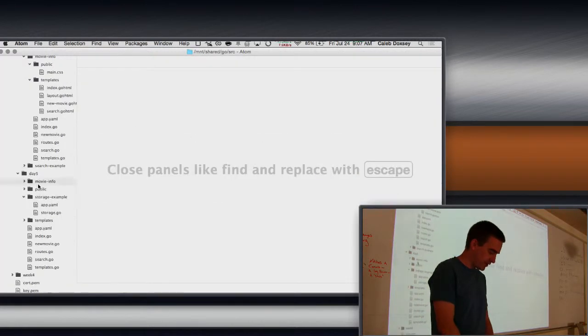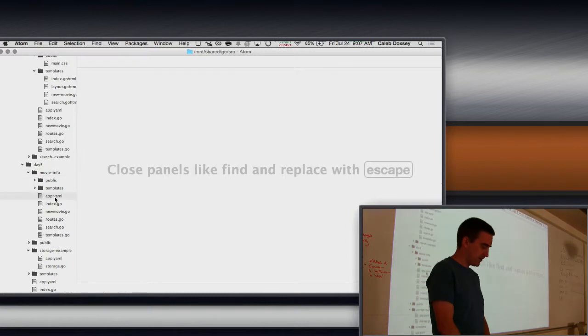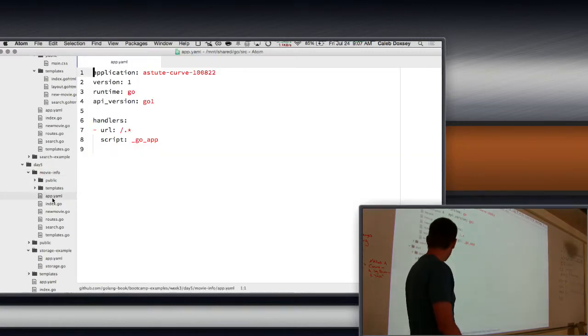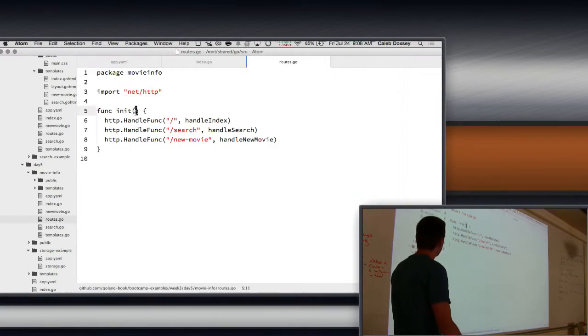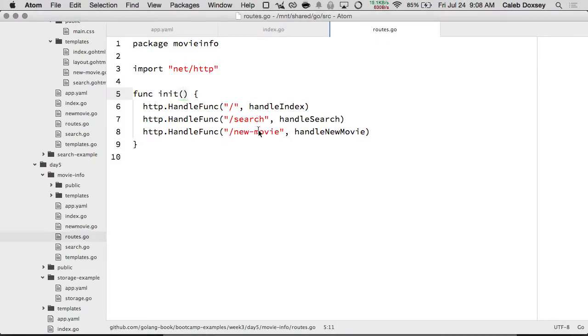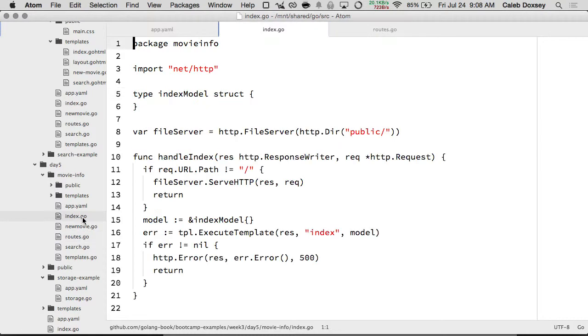So if we look at that, I have my app YAML, just the standard stuff in there. And I start here, routes. I just have these 3 routes: index, search, and new movie. I broke each one into a separate file, just because I thought maybe that'd be easier.